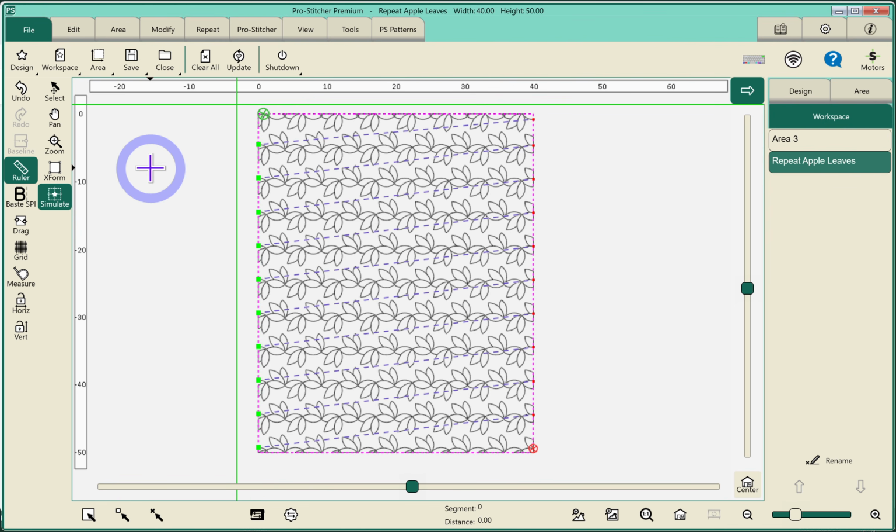So with all over edge to edge designs, I will only save the selected design. I don't save my workspace, and you have that option in Pro Stitcher Premium. For our Pro Stitcher Lite users, you don't. You can only save what is selected on your workspace. And there's really no need when you're doing all over edge to edge work.